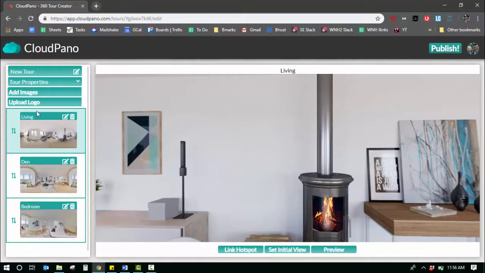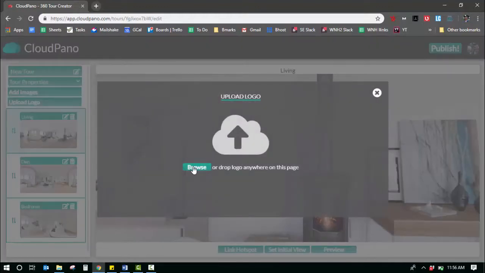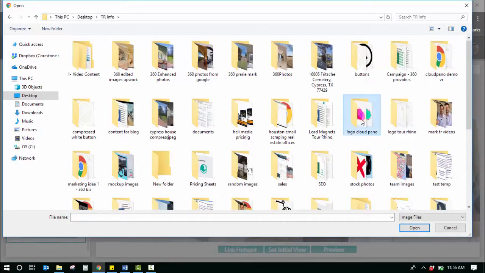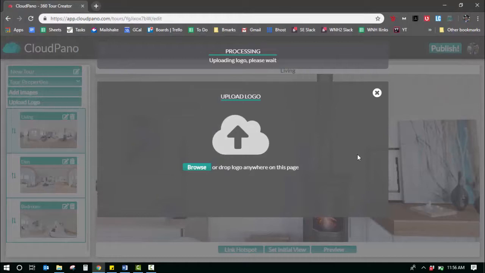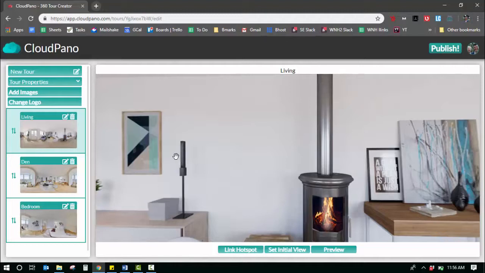Then if you want to add a logo, click Upload Logo and find a logo on your desktop. So in my case, I'm going to find a logo right here. That's our pink CloudPano logo. When I click it, it will upload for a second, and you'll know it's there because it will appear in a small icon on that button.